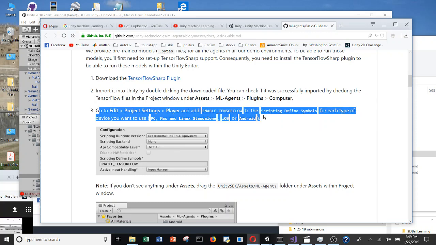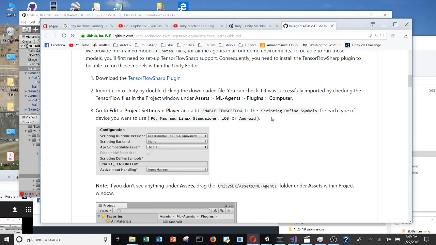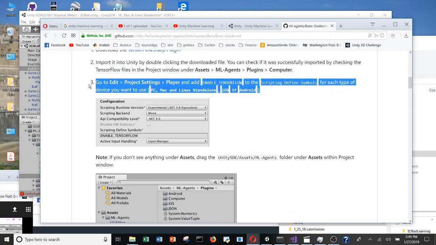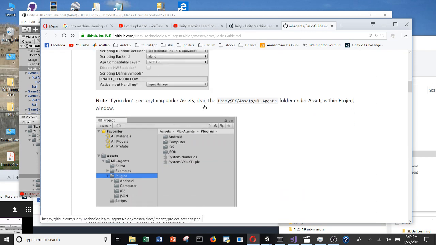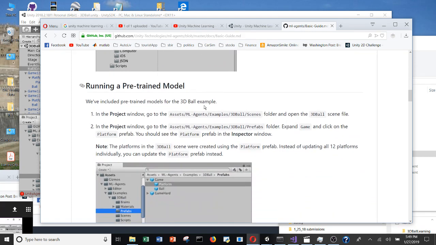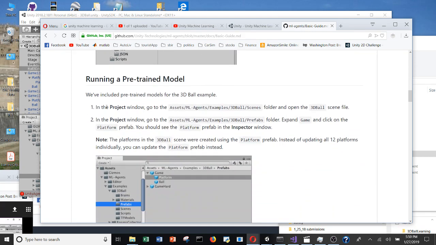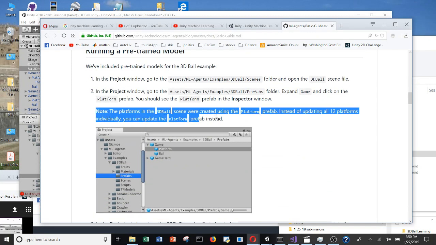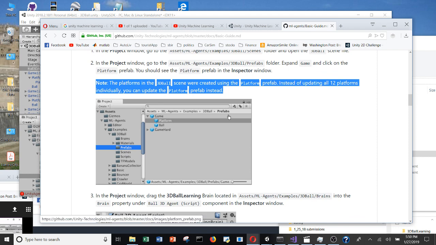Here's this edit, enable TensorFlow. I told you about that, and in addition to that, I said you want to check unsafe code, allow unsafe code. That'll work fine for me. And then I did tell you about pre-trained models. I don't think their instructions are great here actually, so I think my instructions are more clear.